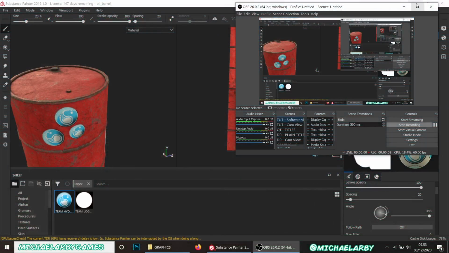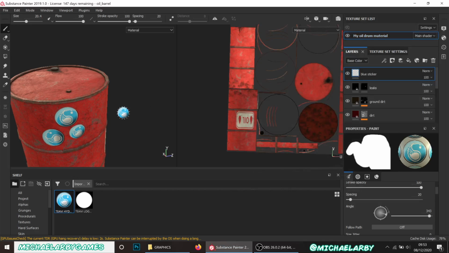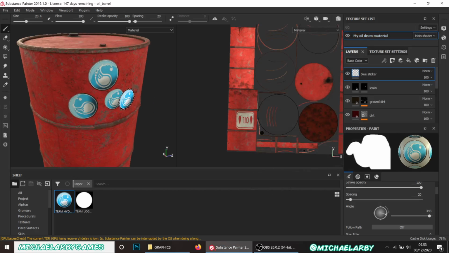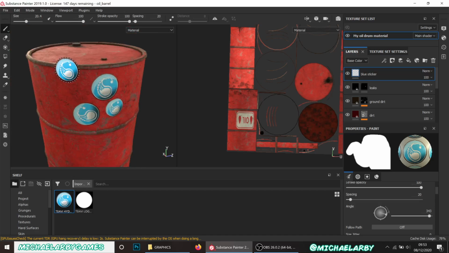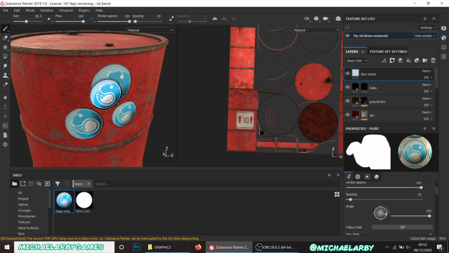If we go over to our software view, we're working in Substance Painter today, and what I want to show you is how to add these little decals to your models. So stickers, patterns on clothing, logos, anything like that. I've got to show you how to add those.